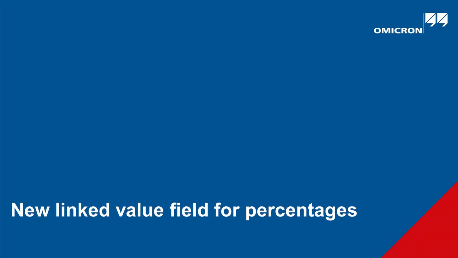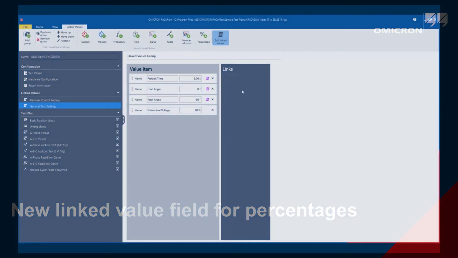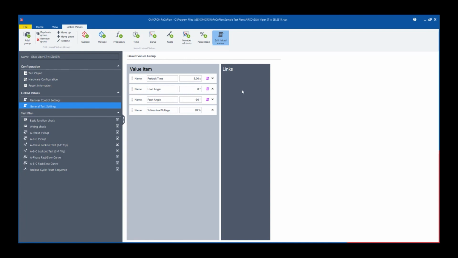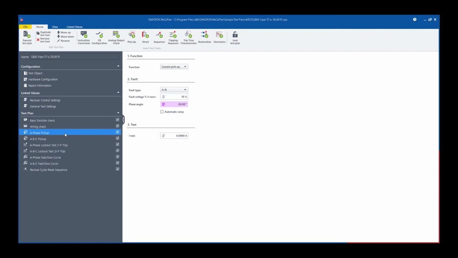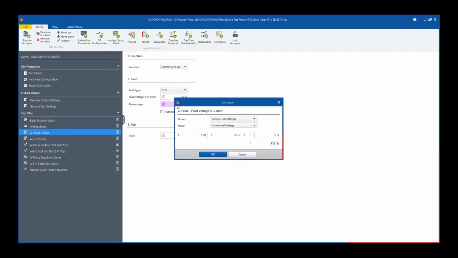The last feature we will discuss involves linked values. Percentages can now be added to the test plan in the form of a linked value. To add this type of linked value, navigate to the Linked Values tool ribbon and select Percentage. This will add a new value item to the bottom of the linked values group. Here we can configure the percentage linked value accordingly. After configuring this linked value, navigate to the test module in which you want to link this value. Select it from the list.